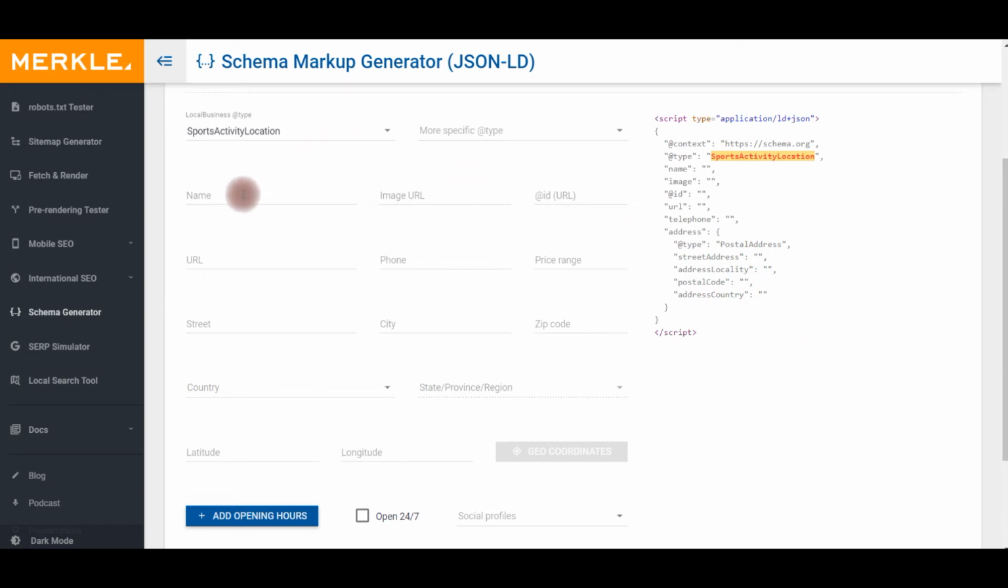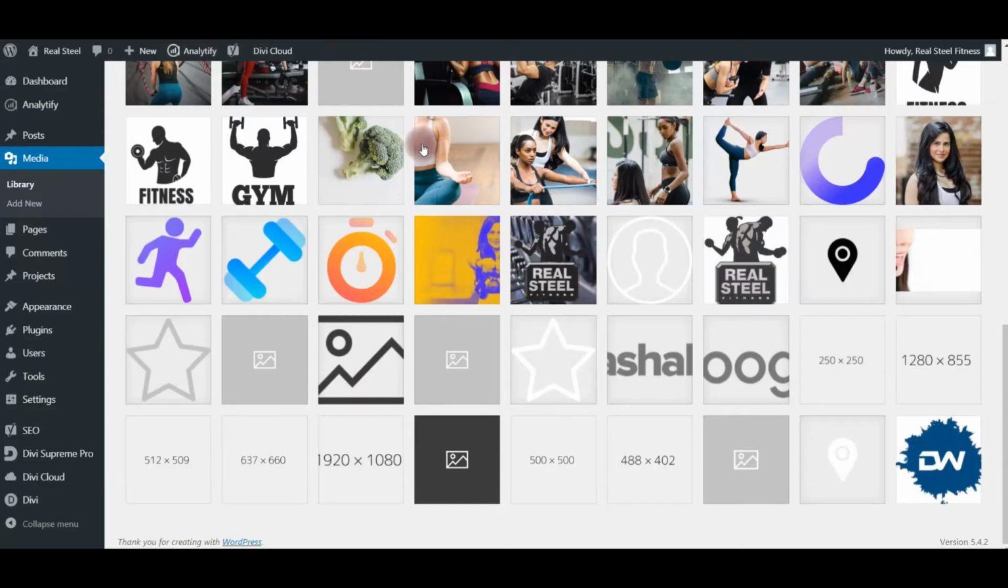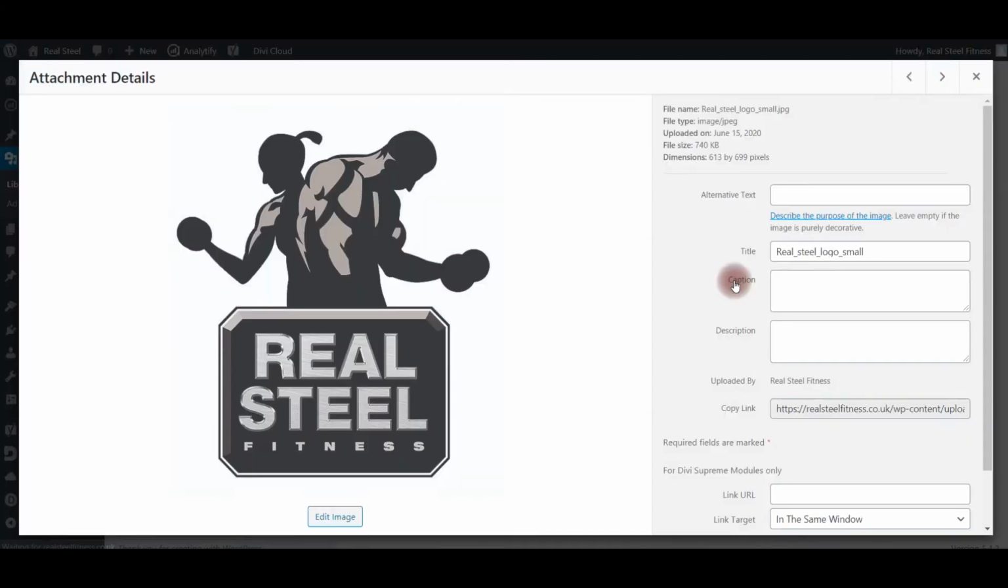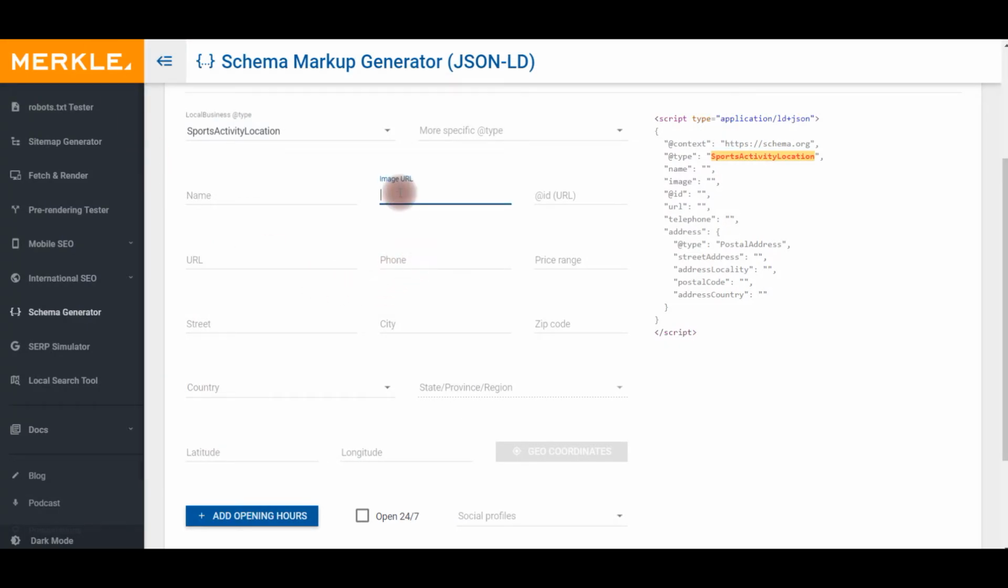So it's pretty straightforward. You know, the name of the business, the image URL, well, that will be your logo, and you can pick that up from your media library. So in this case, we are on our media library on the back end of WordPress. Click on the logo, and then the link will be down here. So then I will just copy that, head back over to the generator and paste it in there, and as you can see, as I've pasted it, it comes up in here.